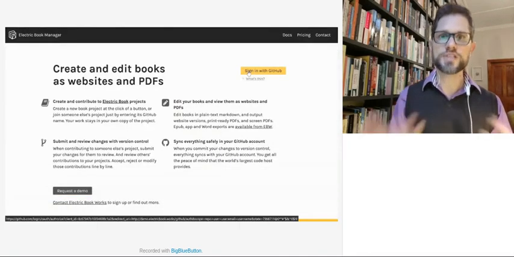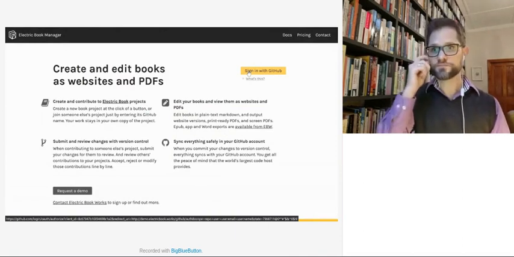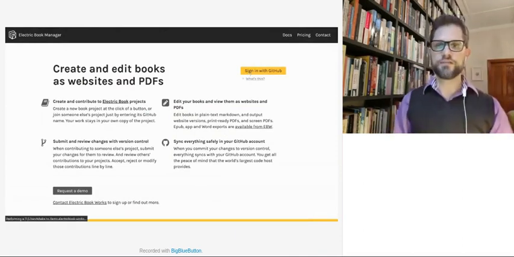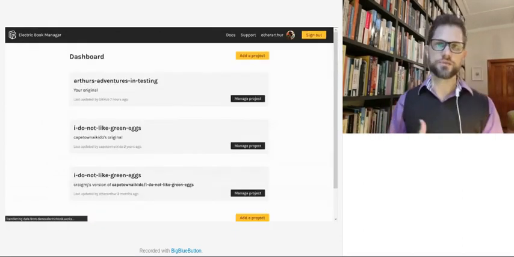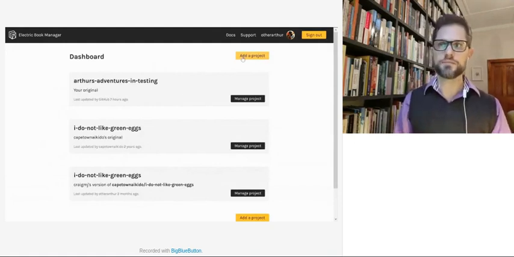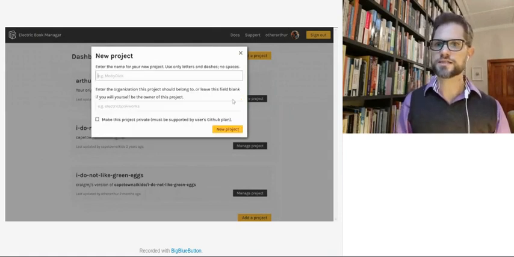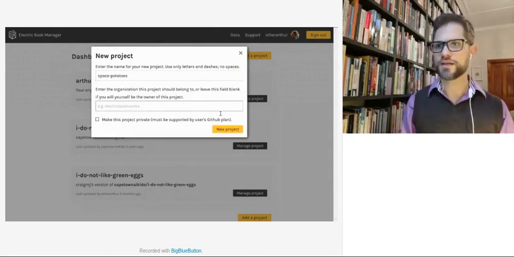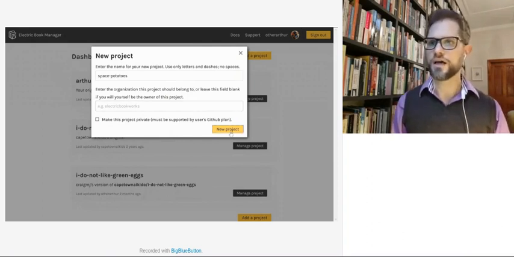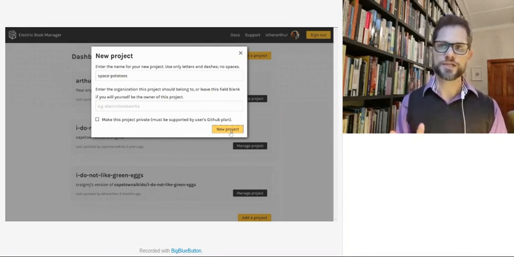The first thing is we sign in with a GitHub account, because everything you do in the Electric Book Manager syncs to your GitHub account. Now I land on my dashboard and I'm going to add a new project. I'm going to start a new project, click next. I'm going to call this project Space Potatoes because I'm going to create a totally bizarre book here, just because it's fun to do a strange book in a demo. And I click New Project.